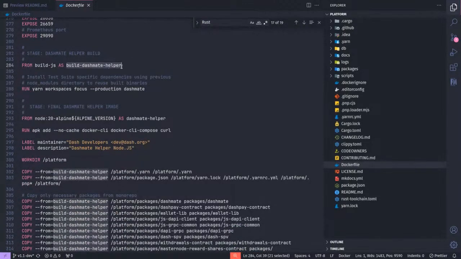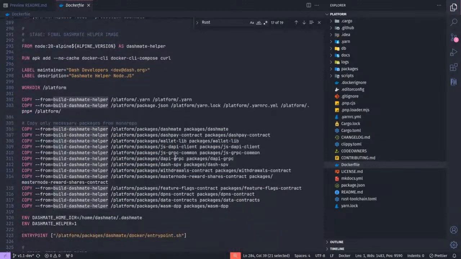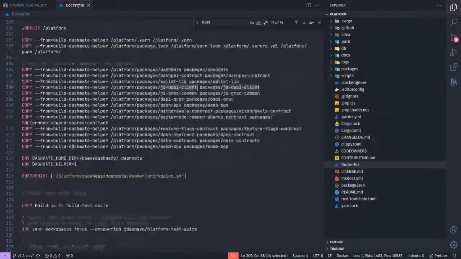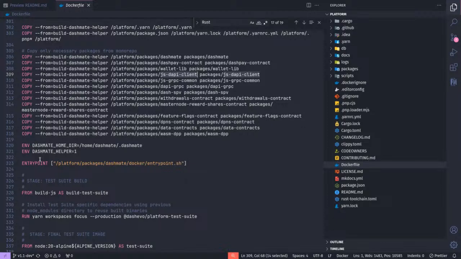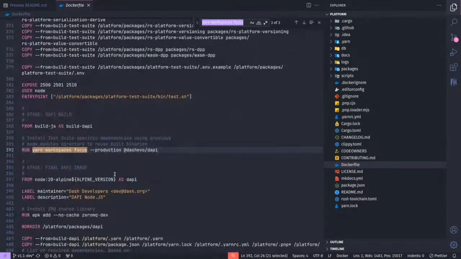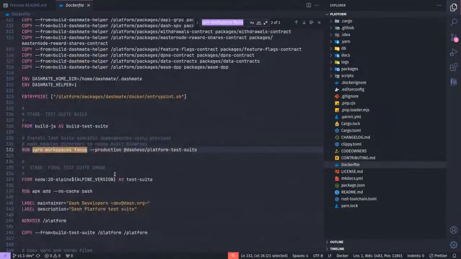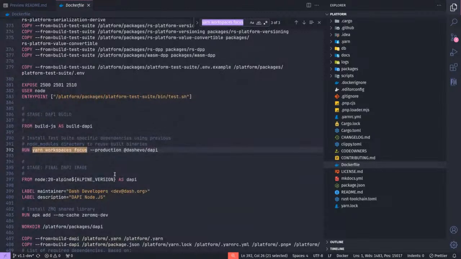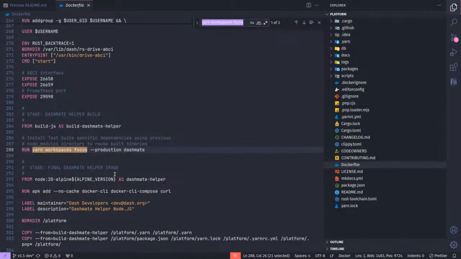Yeah. So this definitely feels like more of. There is some JavaScript stuff in here, though. Let's see. Yeah, here's Yarn Workspace's focus. Let me see. We have Platform Test Suite, we have Dappy, and Dashmate. It's being used in here.